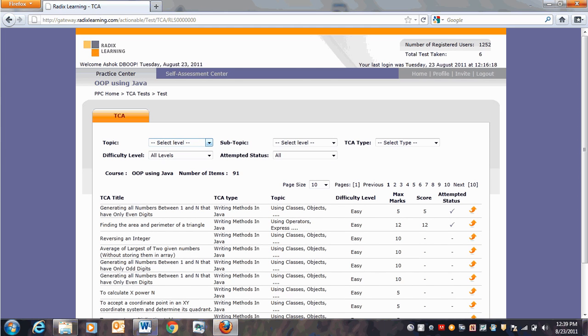I'm going to take you through a demo of the actionable solution. Specifically, I'm going to demonstrate how to use some of the task-centric assessment modules in Java. Now, if you are a user registered for OOP using Java, when you log in to the system, you will see a course called OOP using Java under your practice center.